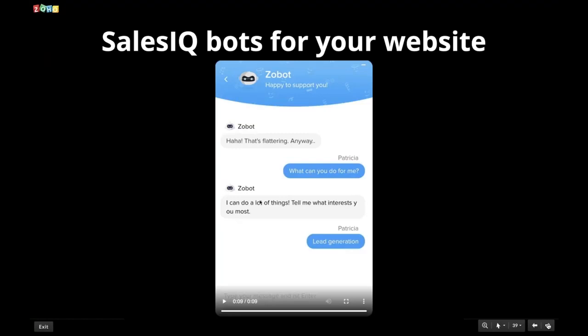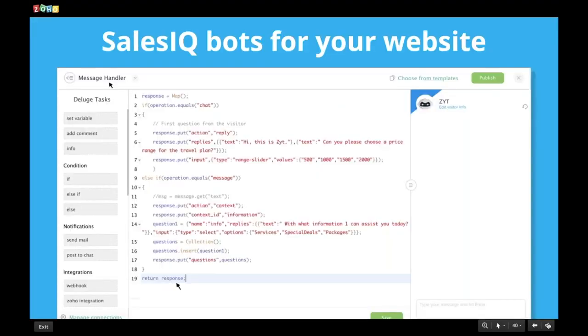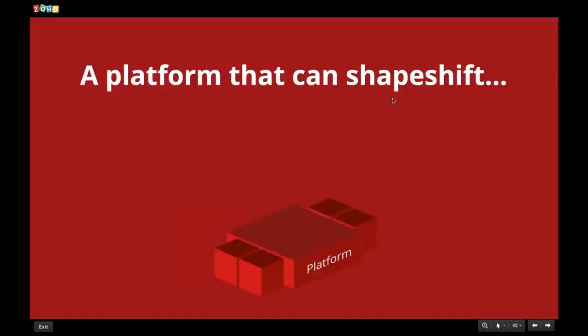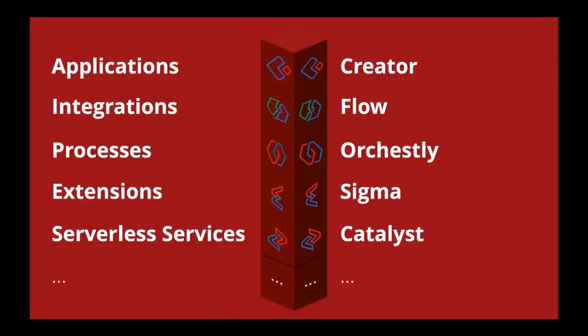So all that stuff can be customized and built. This is showing you the Sales IQ bot builder, which can be built several different ways. One way is with Deluge script, but we also give you a couple other options based on other bot building platforms.